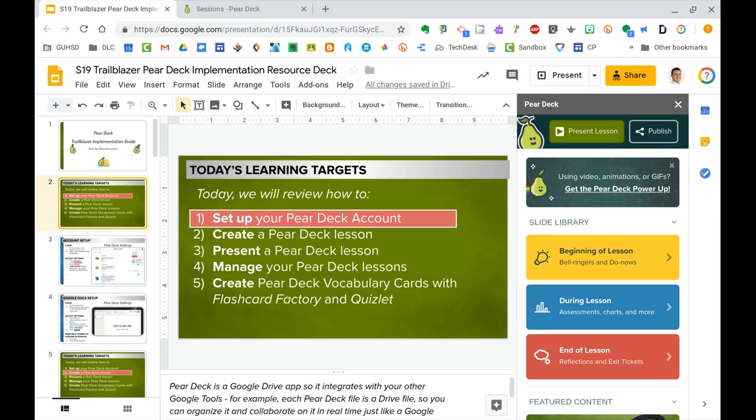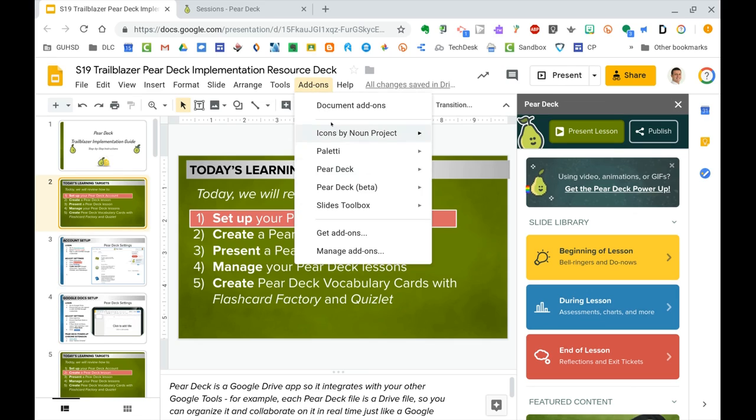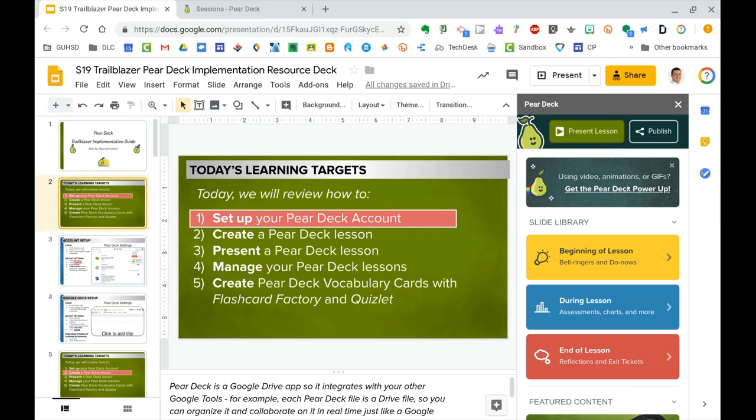If you'd like to convert and upload an existing PowerPoint presentation into Google Slides, you may do so and then use them in Pear Deck. In order to make sure that things are set up properly, we should be able to go to Add-ons, see Pear Deck, and then open the Pear Deck add-on. I already have mine open, so you can see this here in the right sidebar.